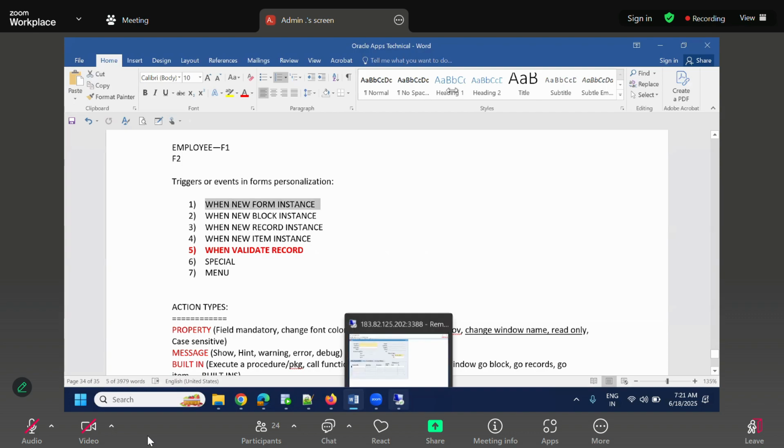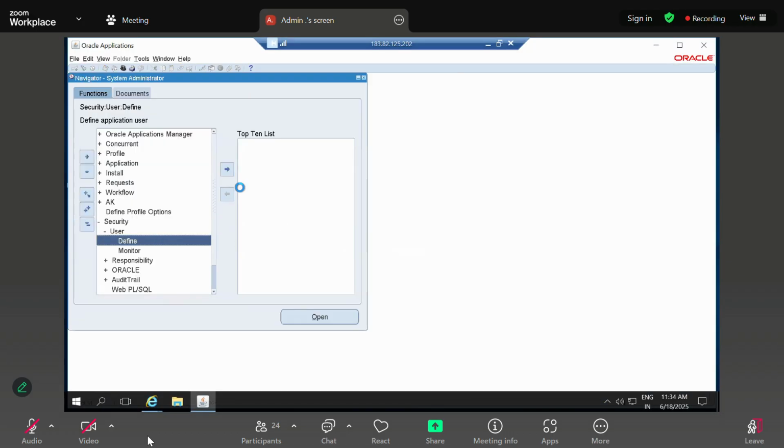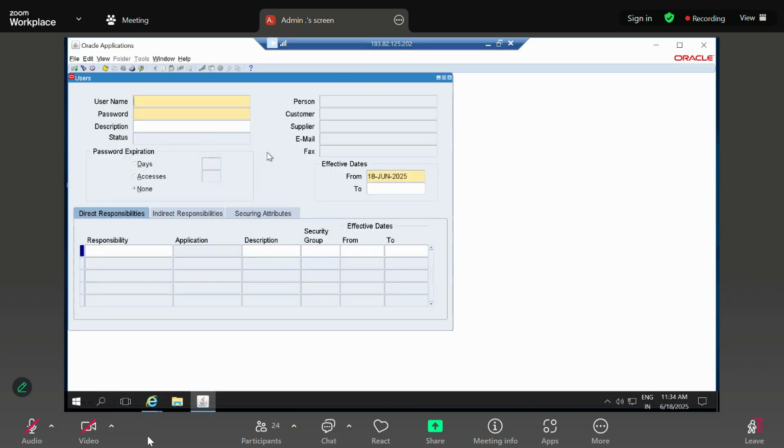Then when you close and reopen again, when new form instance will fire. That means that many times it will fire. So suppose I open the form, then automatically, before opening the form, the trigger will fire. If you write some code in that trigger, the code will execute here.